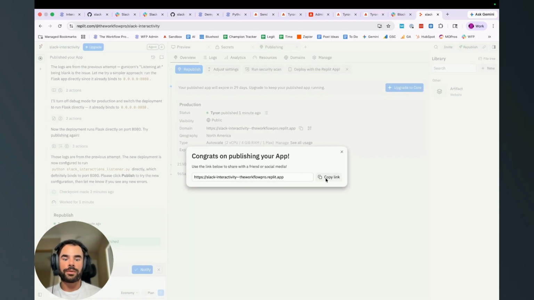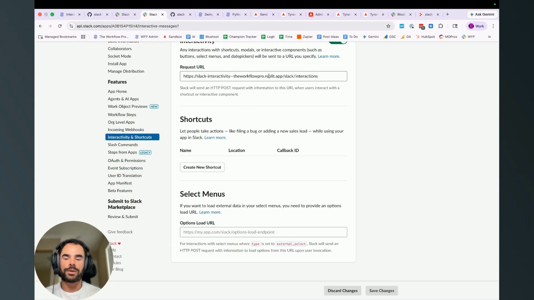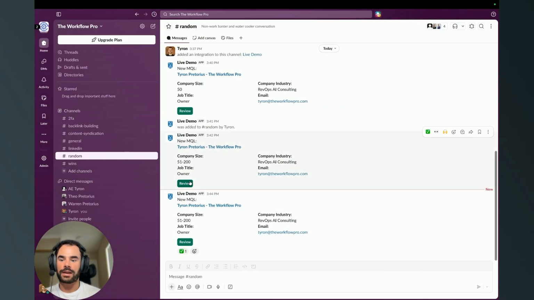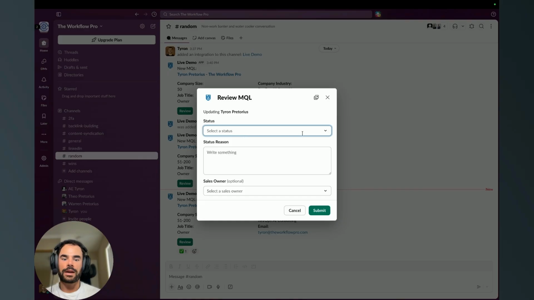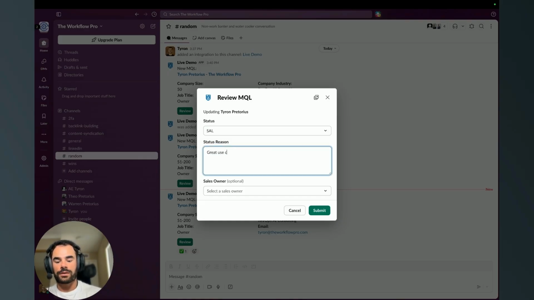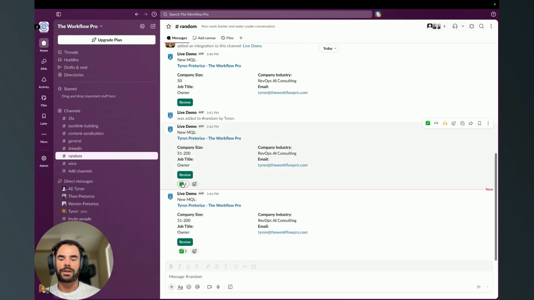Okay, so the app was published successfully, and this is the URL that we just pasted in here already, so we don't need to make any changes. All we need to do now is go to Slack and test out one of our modals. So if I go here, let's set it back to SAL, great use case, and volume. Let's set my Uncle Theo as the owner. And we got the emoji added right away, which shows me that the Replit server is working as we expect.